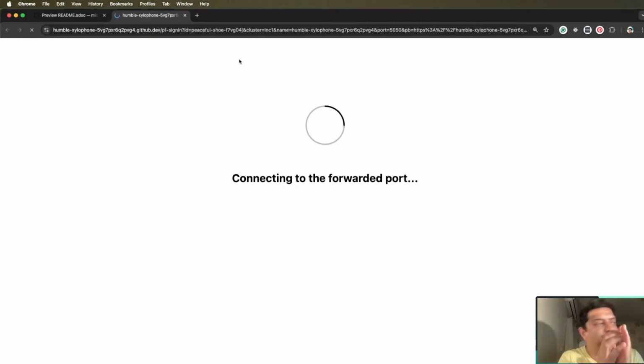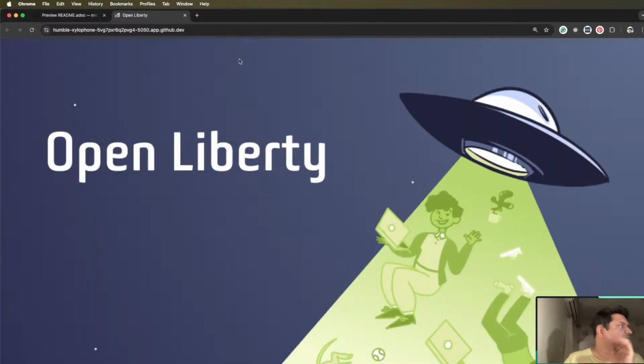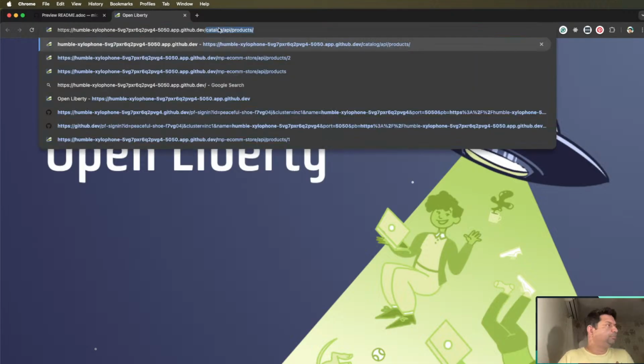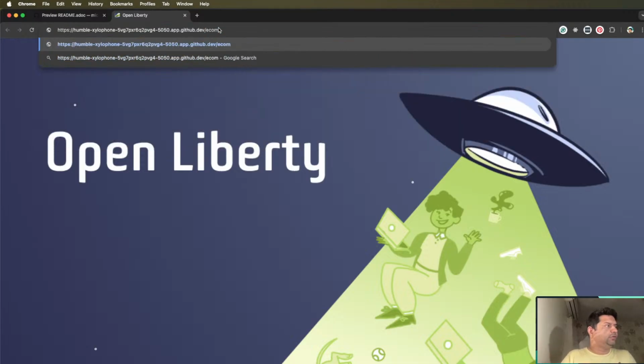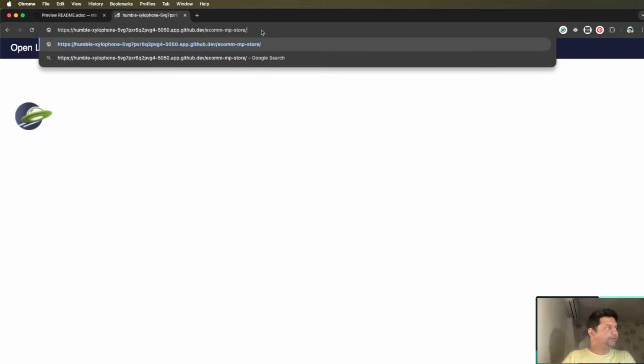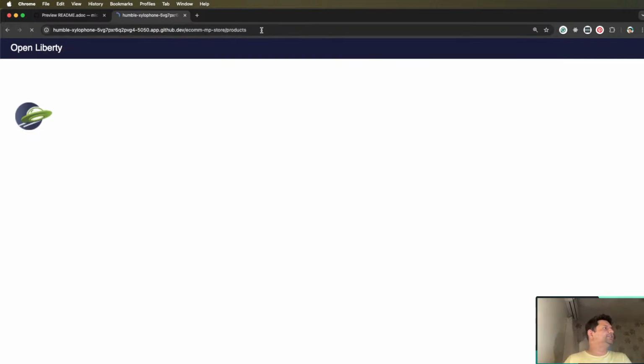It's redirecting to port 5050. This port is forwarded in this particular URL. You see here 5050, this denotes that this is a forward of port 5050. We have e-commerce MP store, this is the context root. Then we have products, which will give us the list of products in JSON format. But we have a base path API, so I should use API then products, right?